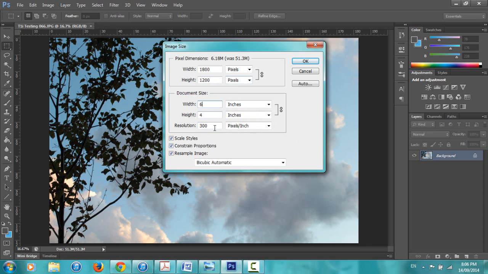If I was putting it on the web, I could just change this back to 72. And then it's probably best to just alter the pixels. That's usually how people who are working with screens measure things. So if you wanted it like 500 pixels wide, and again, automatically constraining, keeping it so it's not stretched weirdly, it does that that way.